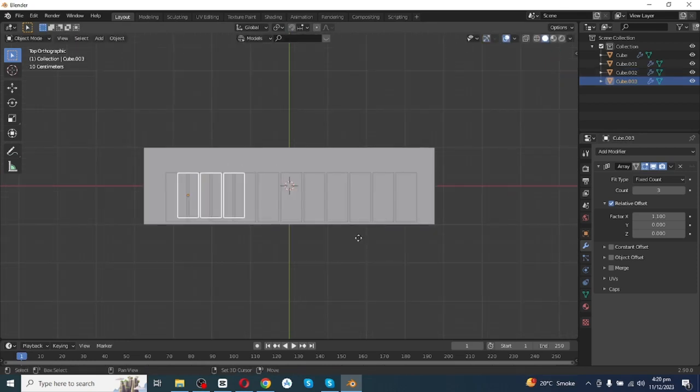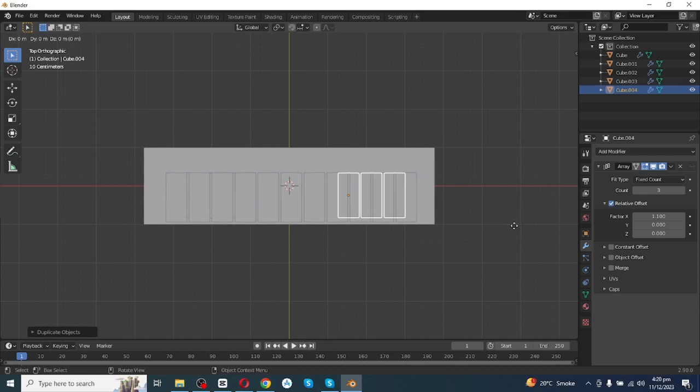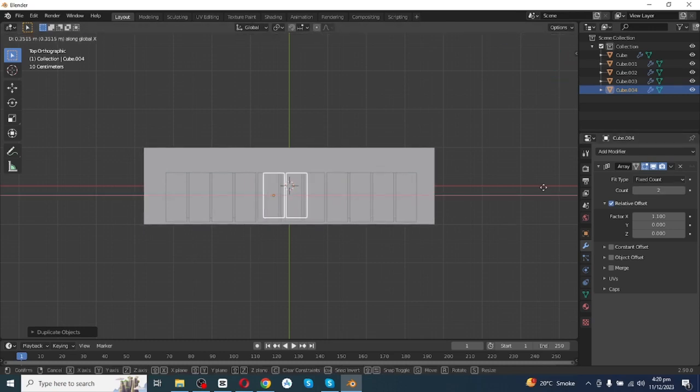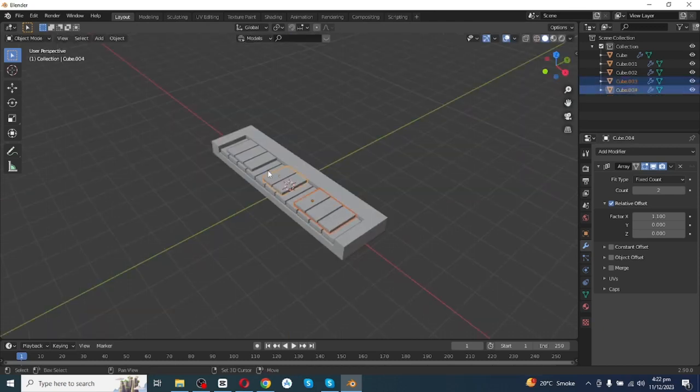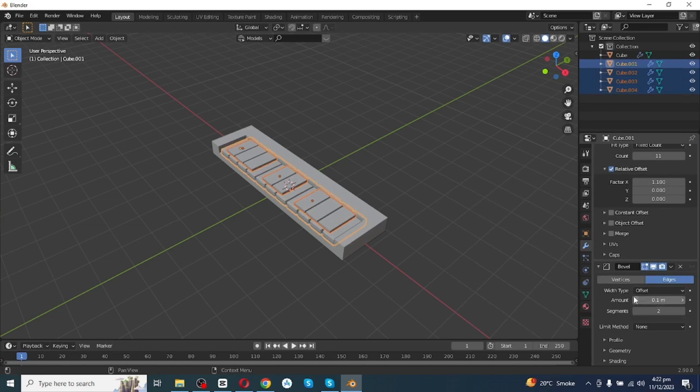Duplicate these 3 piano buttons and move them along the X-axis and place them right here. Again duplicate and move them, decrease the count value to 2 and adjust the position of these 2 buttons. After this I will select all these buttons and add a bevel modifier, increase segments to 2 and decrease the amount value to 0.08.